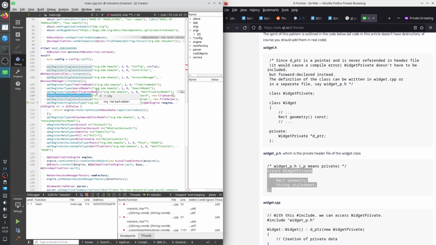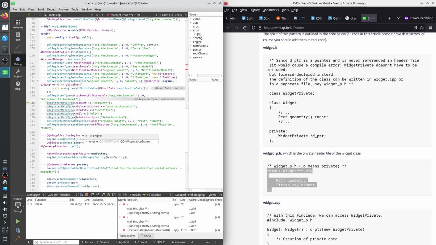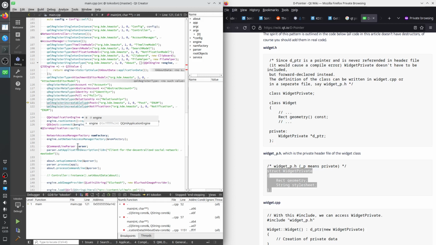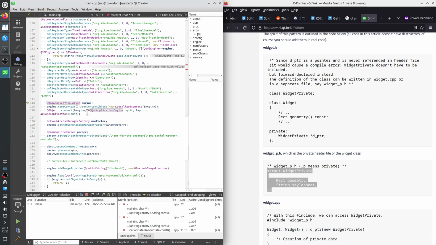So there's singletons, which can be accessed from QML. There's types that can be accessed from QML. There's meta types that can be accessed from QML. Okay, and then at long last we start interpreting the QML files, because there's no graphical user interface defined in Tokodon outside of QML files. So all of the graphical user interface, how many windows, how many buttons, how many combo boxes, etc. is defined in .qml files, in files with the extension QML.